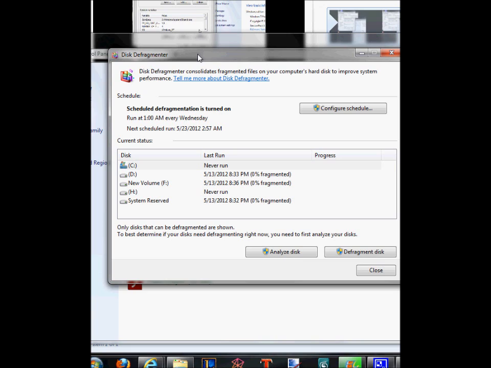I run this every week. I also scheduled it to never run on my SSD. I have a solid state drive, but it's not my OS solid state drive. It's my video game solid state drive.